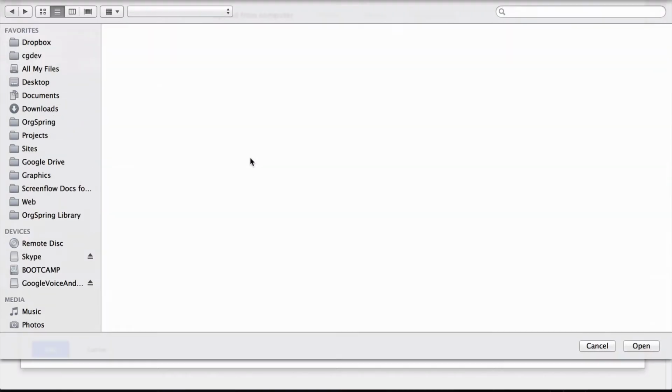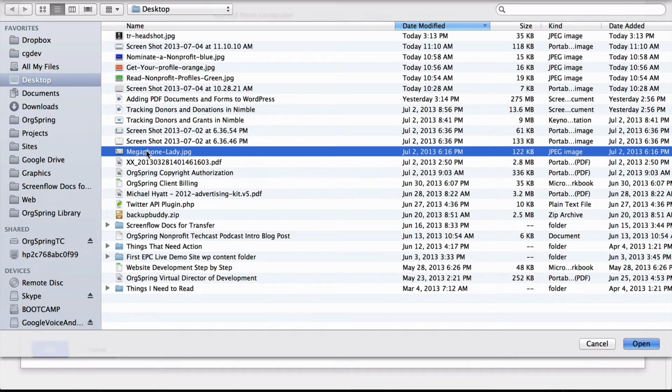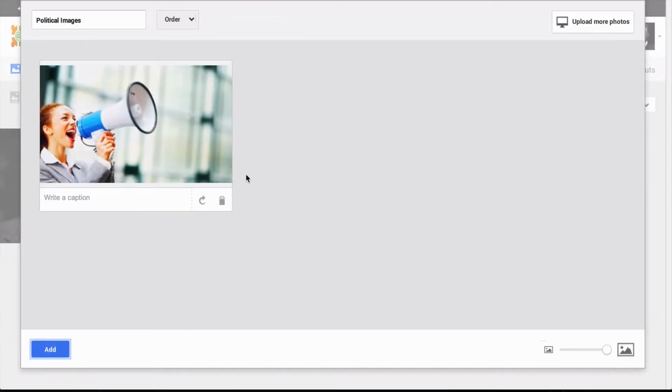For now, we're just going to click File, go to a file browser here, and we're just going to add a simple image here called Megaphone Lady. And we'll write another caption. You don't have to caption any of these, but we will. And we will add that photo. And you'll see here it's in political images.